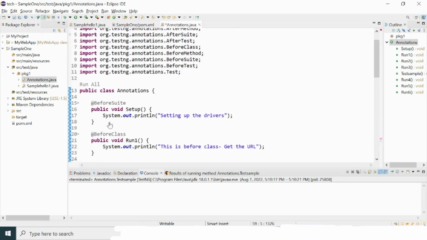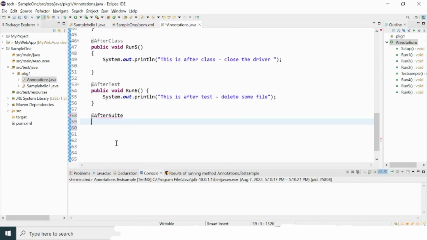Okay, because we have used before suite, then I'm using after suite, but it is not always mandatory to use before suite and after suite. As I said, it is up to your framework. You can accordingly use the necessary important annotations. So I'm using after suite here, for example.